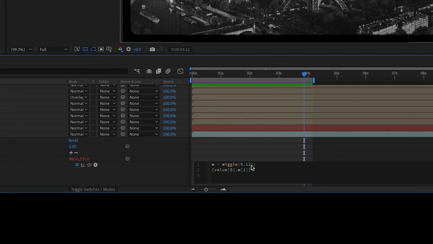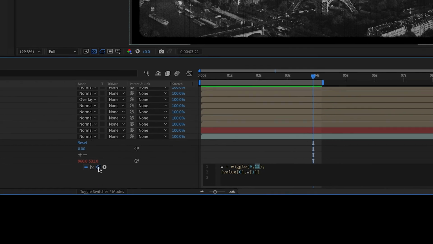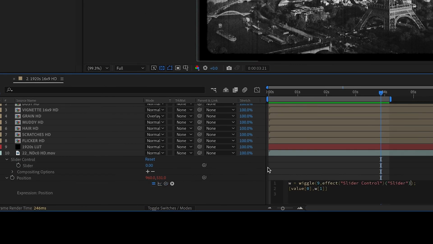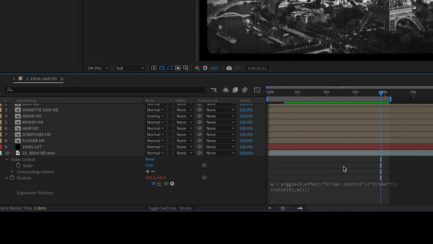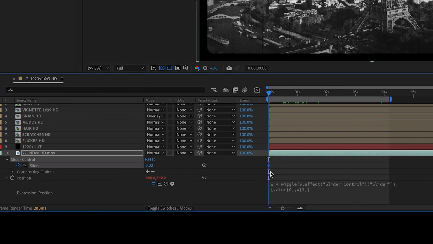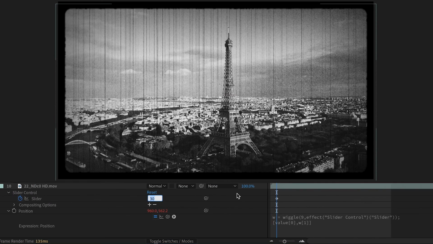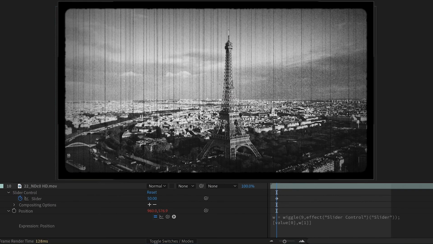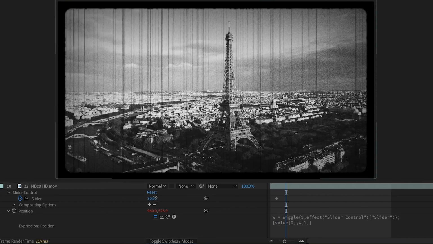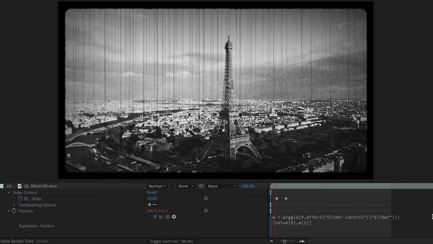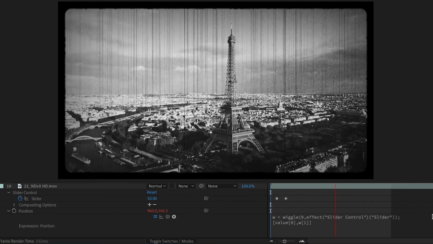Now here in our expression, we're gonna highlight the magnitude. Take our expression's pick whip and pick whip it to slider. The handy thing about this is it adds the expression in itself. All you need to use is the pick whip. So now we're gonna keyframe our slider. We're gonna start it at, let's try 50, really big, and then we're gonna dial it down to 5. There we go, bit of an abrupt start and down to a more gradual wiggle.